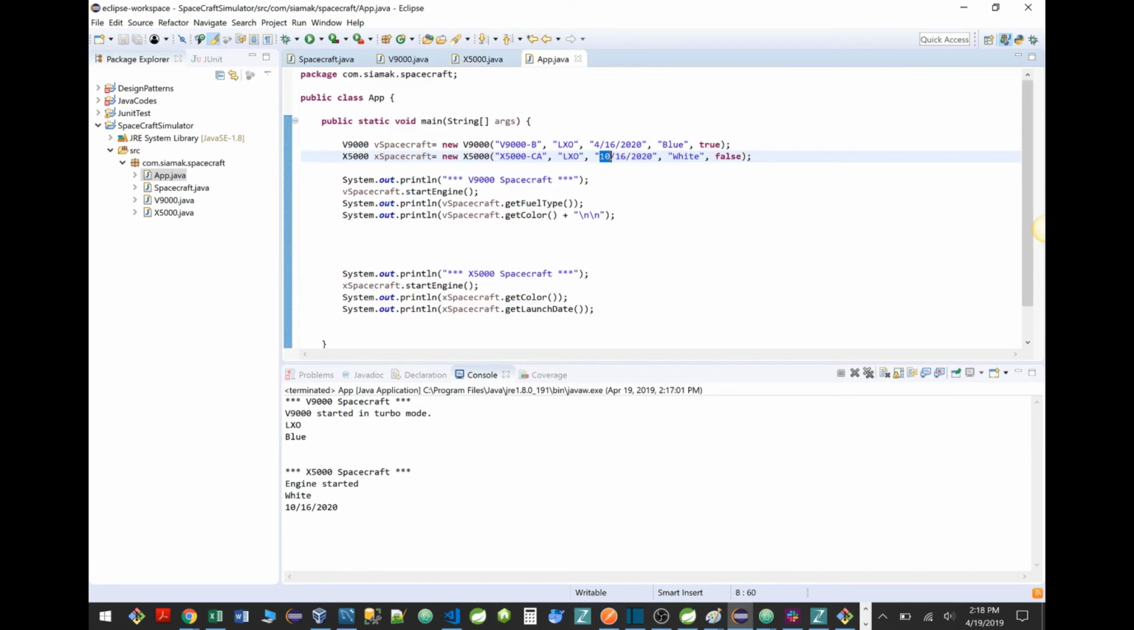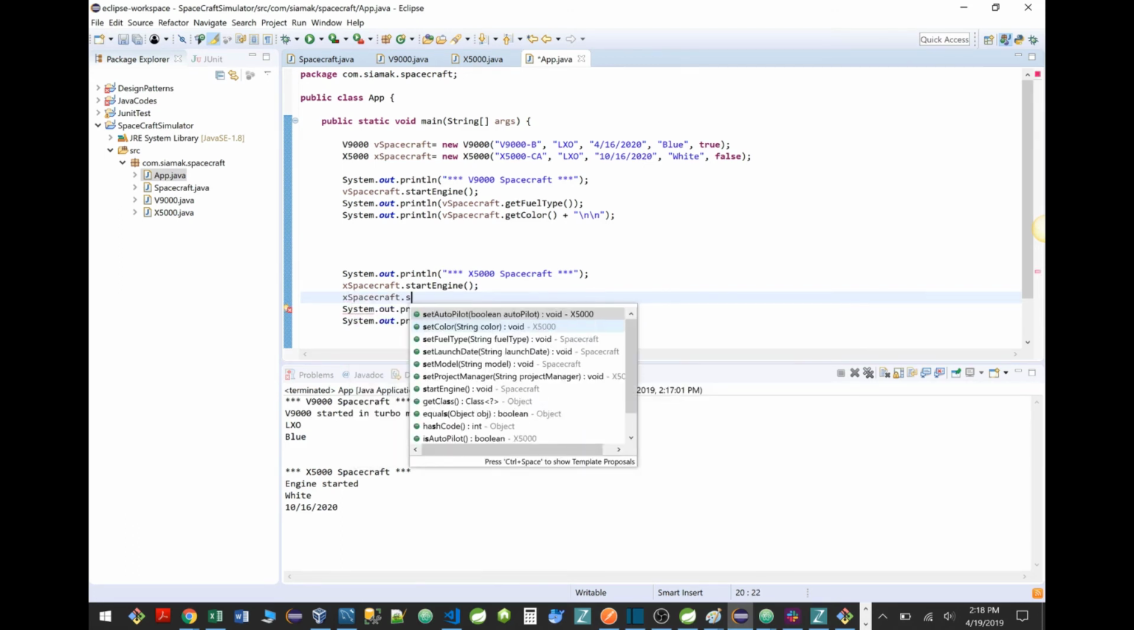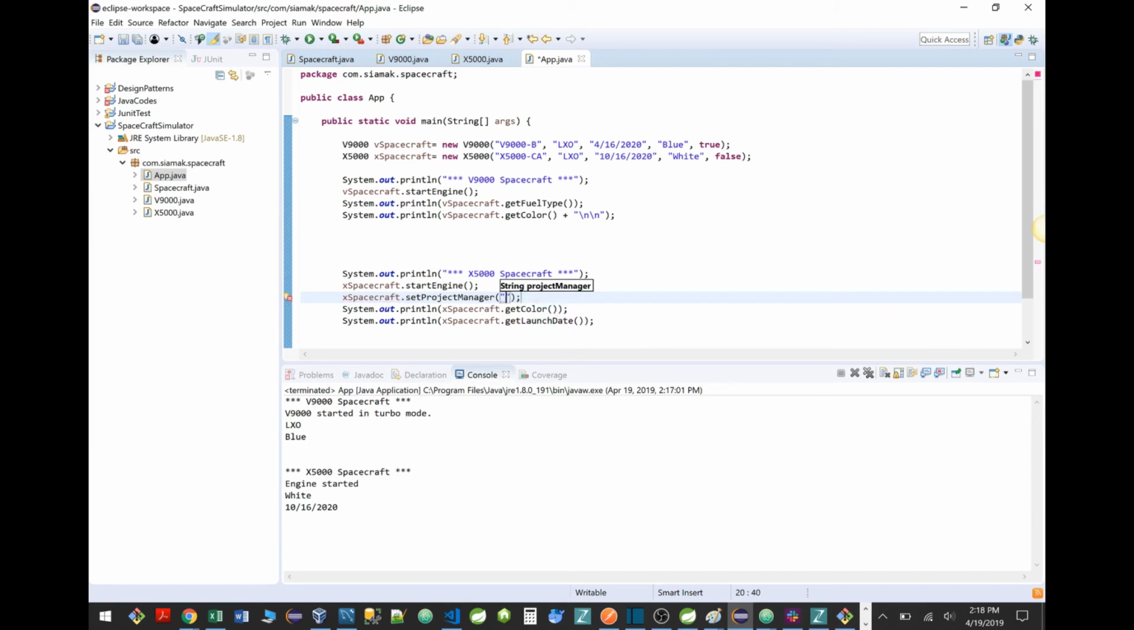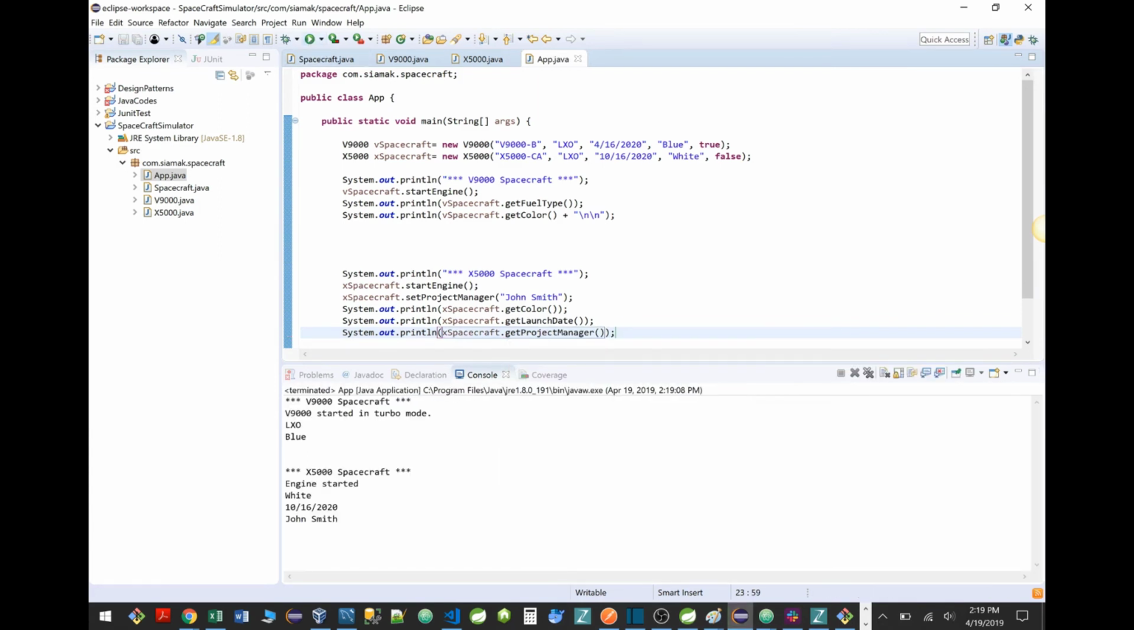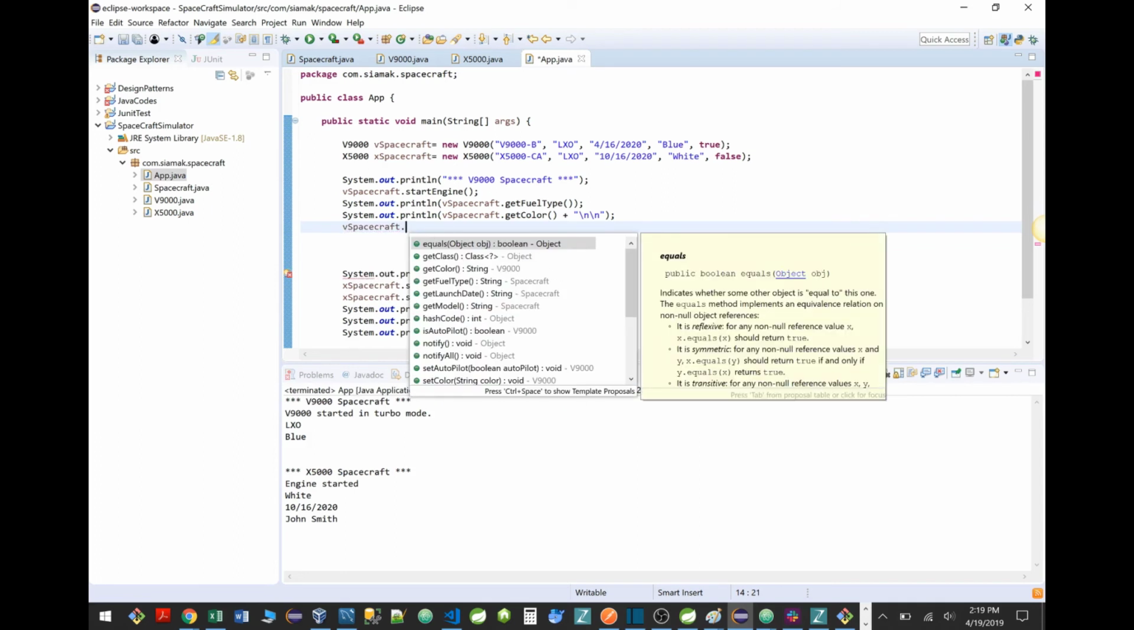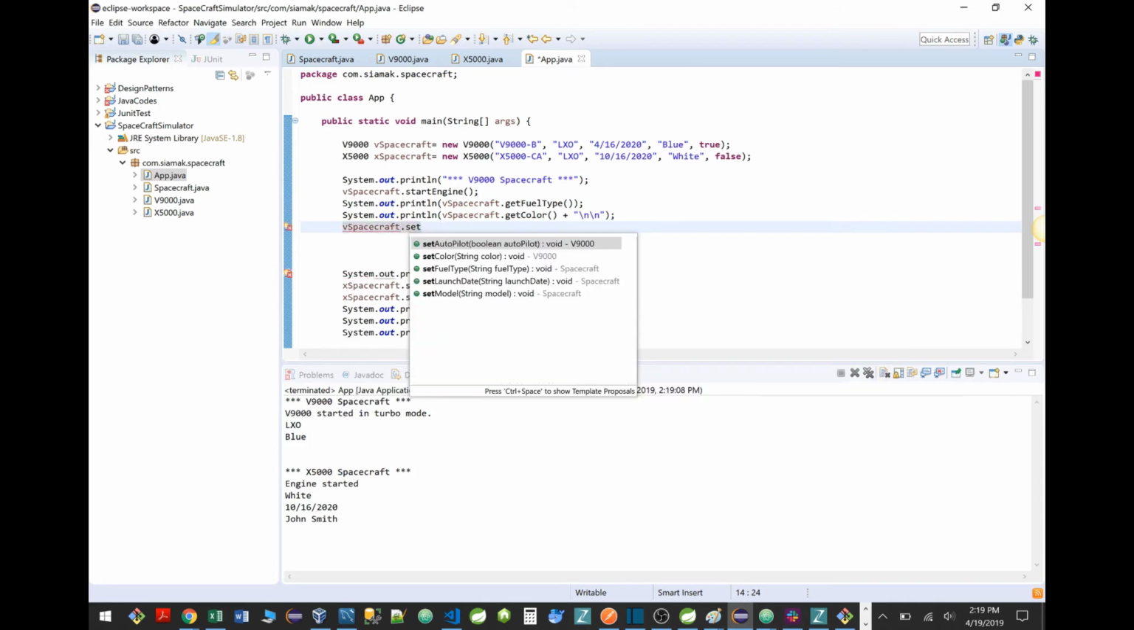I say, oh, that's cool. Now that we're a few months into the spacecraft project, what we can say is X spacecraft dot set project manager, and I'm going to name this John Smith. All right, perfect. And then a little bit further, I can go ahead and say X spacecraft dot get project manager. If I run this project now, you see I have John Smith attached to X5000.